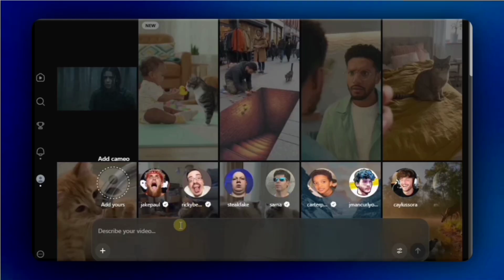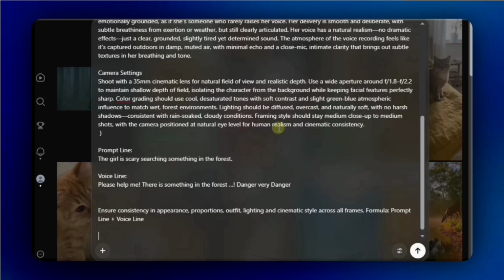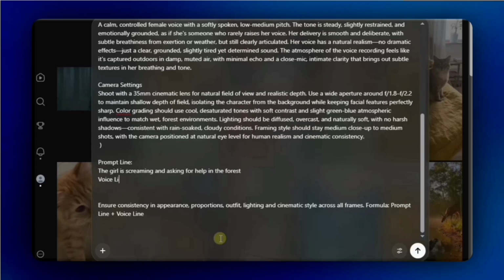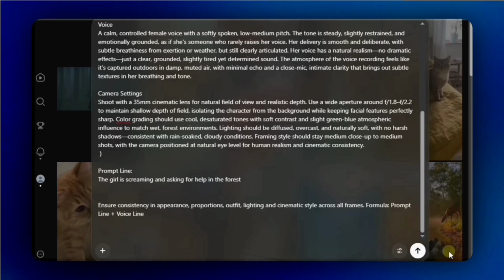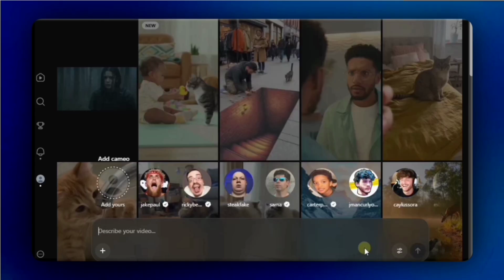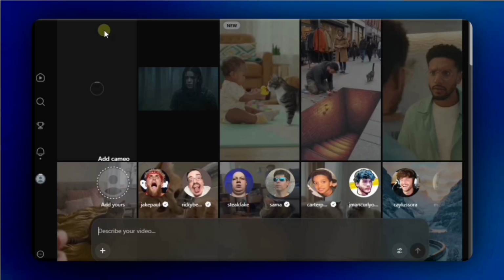To test how stable your character really is, create another scene. Use the exact same core prompt again because that's the identity of your character. For the new prompt line, write, "A girl screaming and asking for help in the forest." This time, remove the voice line completely so you can see how Sora 2 generates the voice on its own. Paste the script and press next again. After a brief wait, you'll get your second video.